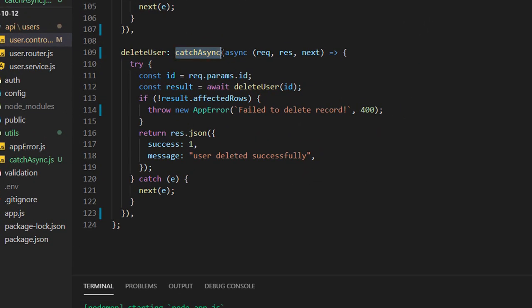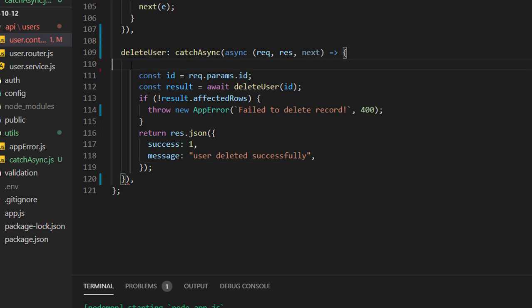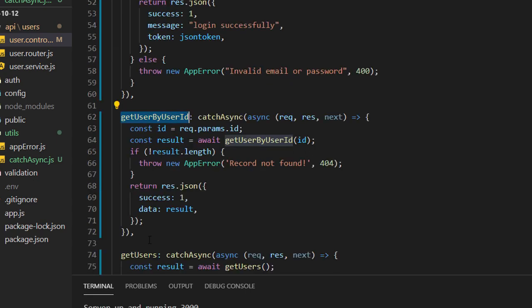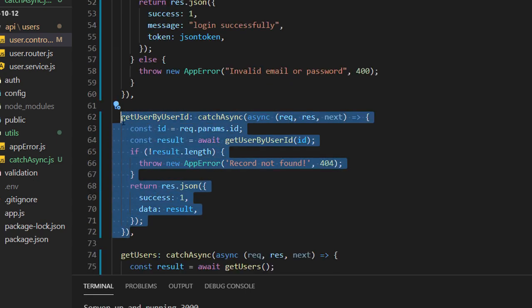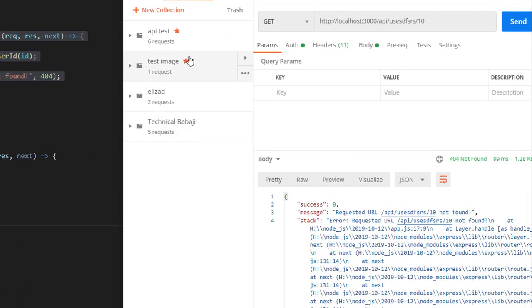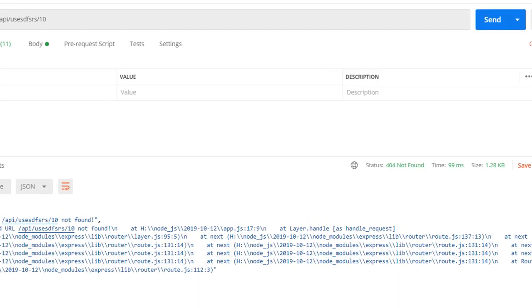So this is just a wrapper function. I just wrap this so that I can remove the try and catch block. It will handle the error from that function. You don't need to write try and catch blocks everywhere. Now you can see my code is looking much cleaner. So let me check some of the APIs so that we can be sure that it's working fine.